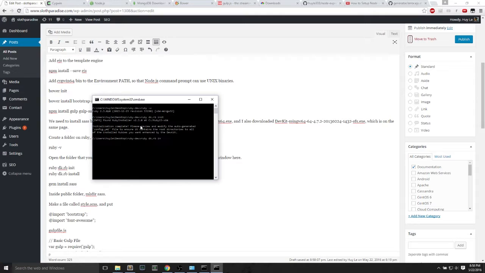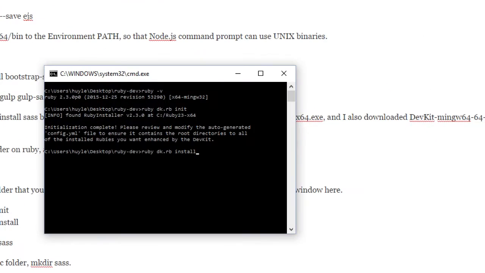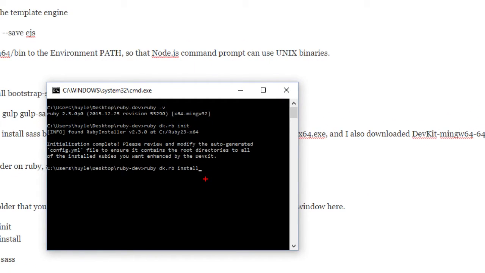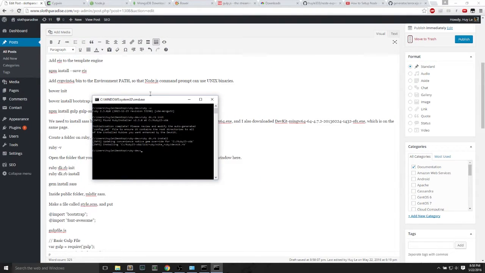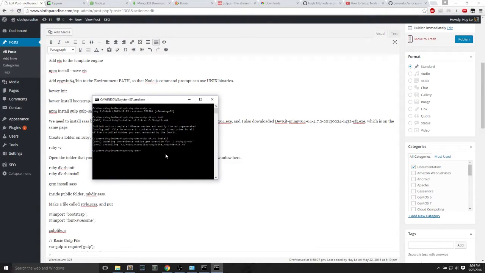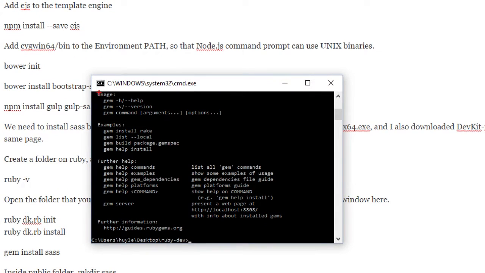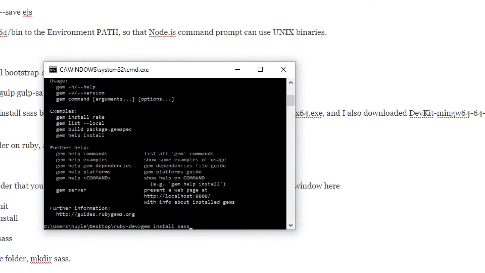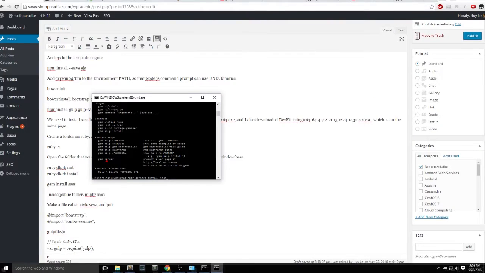Initialization complete. Now we want to install it. So do the same command, but install. I just did init, and now I'll do install. Hit enter. It installed it. So, how we can check if we installed gem properly is we type gem. We can see that it has usage examples, further help. So gem was a detected command. So we know that gem is working properly. Next thing that we want to do, gem space install Sass, because we want to install Sass. Hit enter.